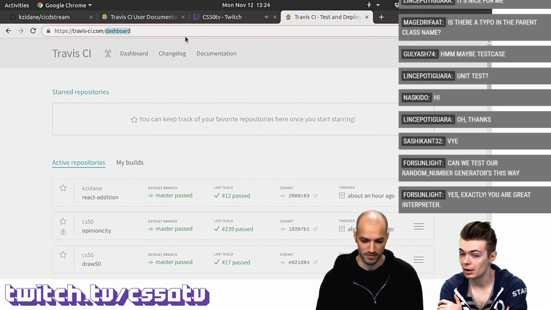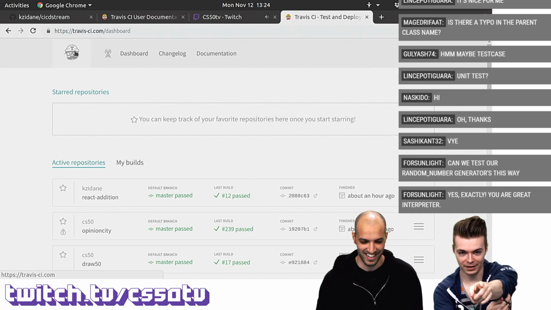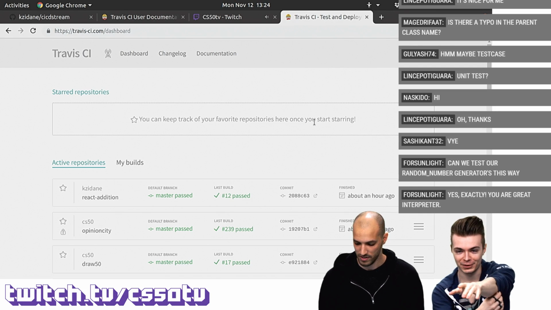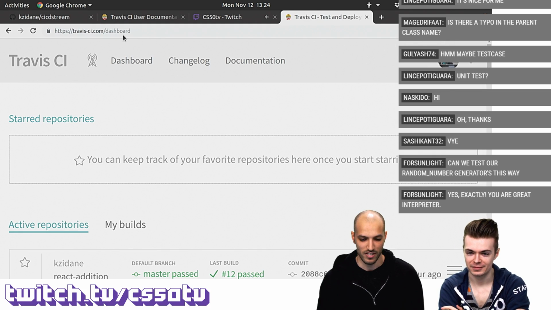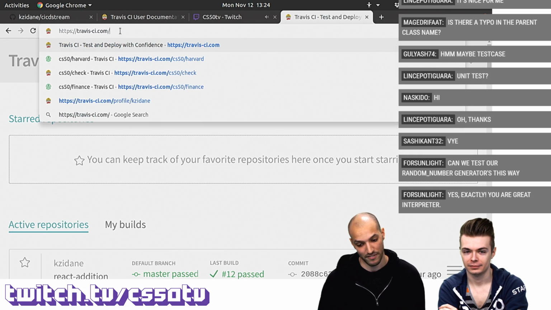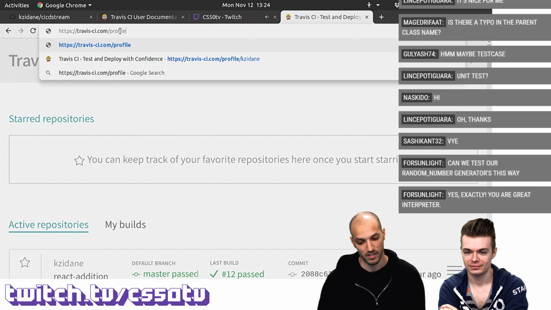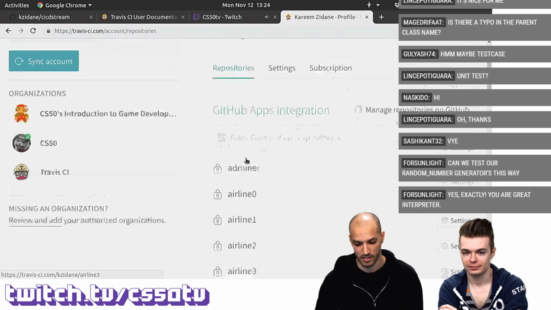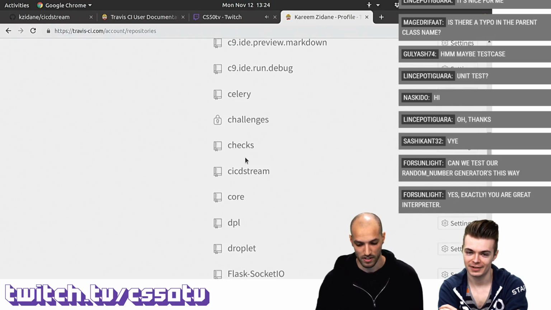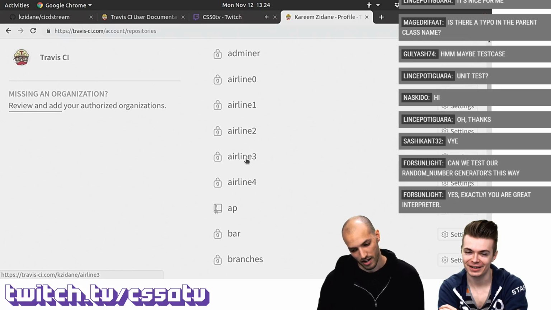Me? Oh no, I'm just following along with you. Let me actually zoom this a little bit, maybe this is not readable at all. So if I go to profile, for example, after logging in, if I go to profile / my username, I should see a listing of my repositories. Airline, is that Airline 0?